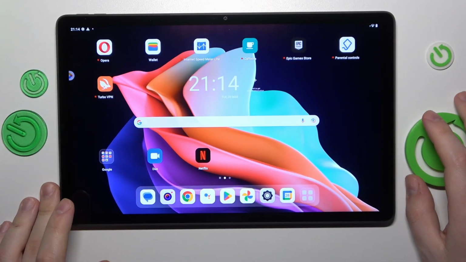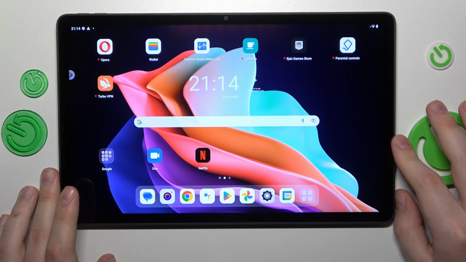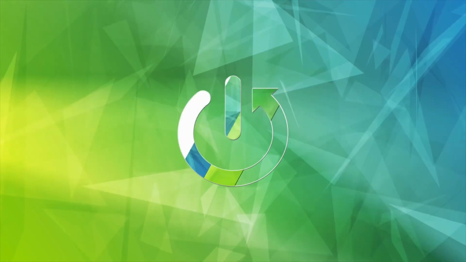This is Lenovo Tab P11 Gen 2, and today I would like to demonstrate that you can download and install the GCam application on it.